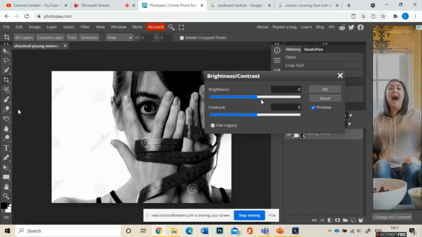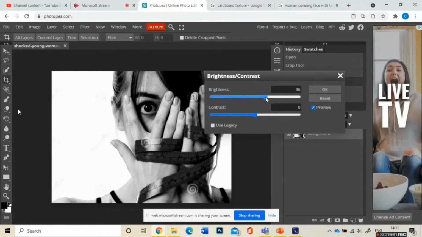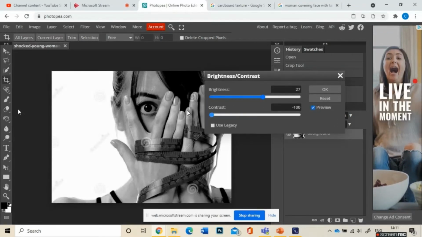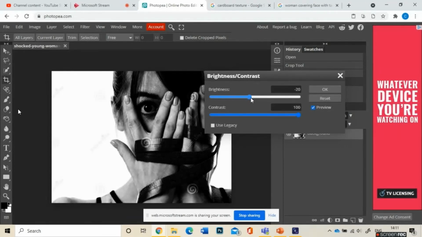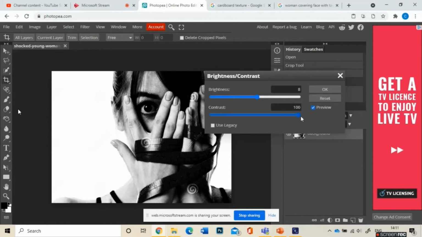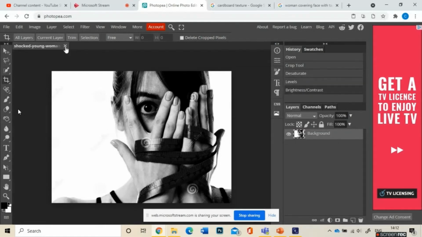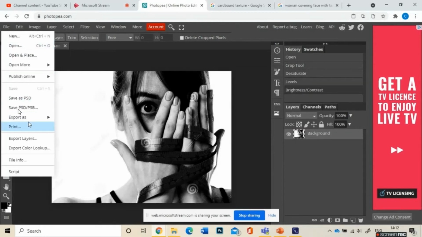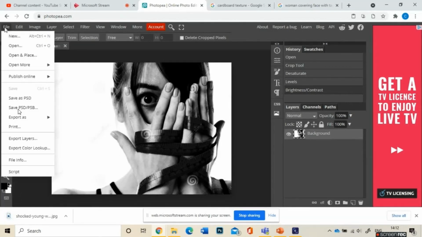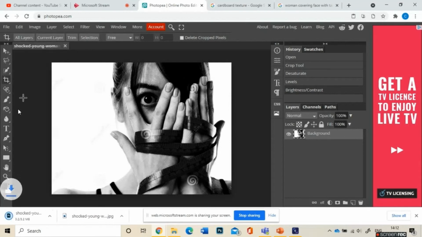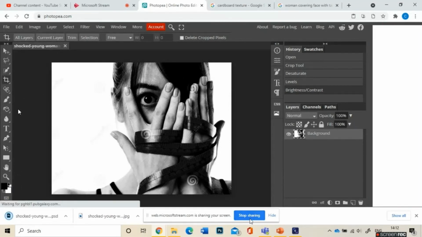You can also experiment with the brightness and the contrast of the image just to make that a little bit more dramatic. Then you go to File, Export as JPEG, and then also go to File, Export as Photoshop file so that you can edit that again later if needs be.